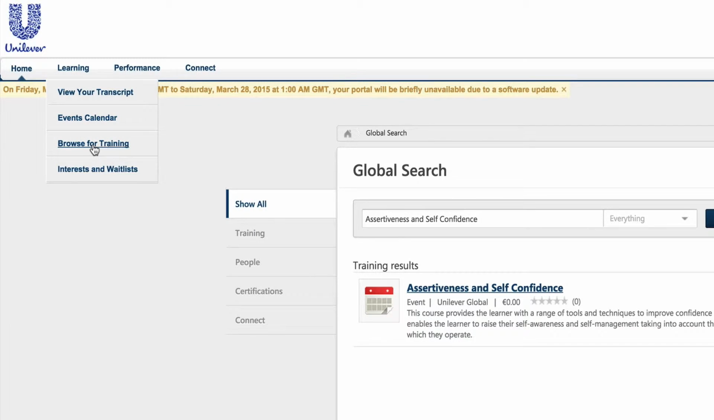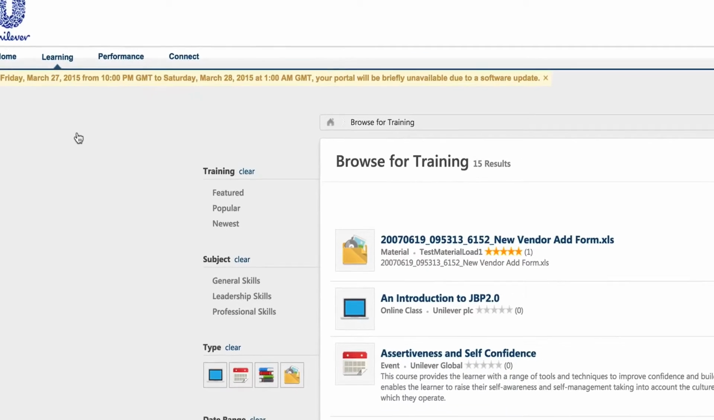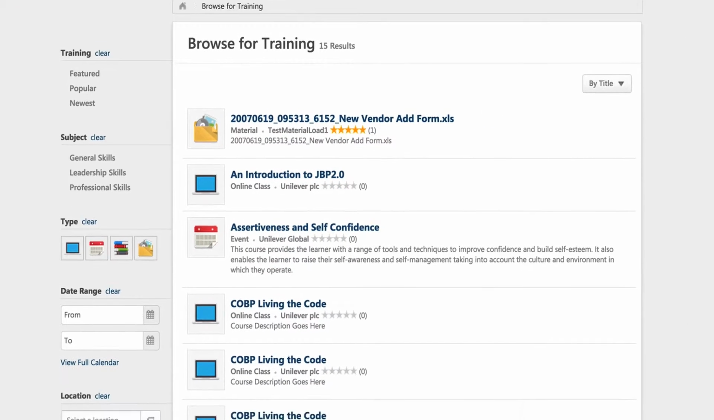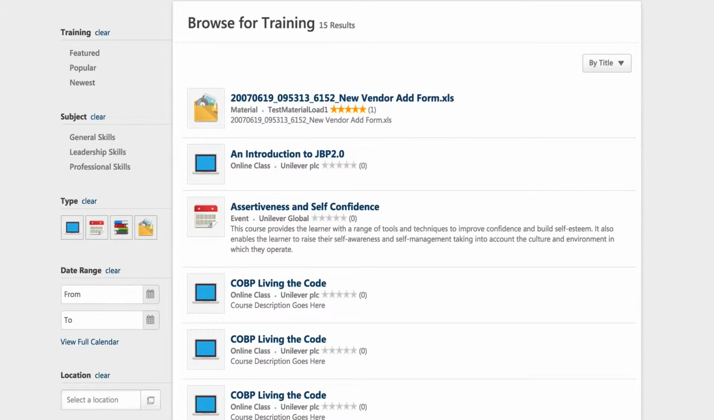There's also the ability to browse for training. So this would be used in an example of when you may not know what training you want to take, but you do want to continue taking and developing yourselves. You can use featured or popular to sort the specific trainings for exactly what you're looking for, or you can search by subject matter.